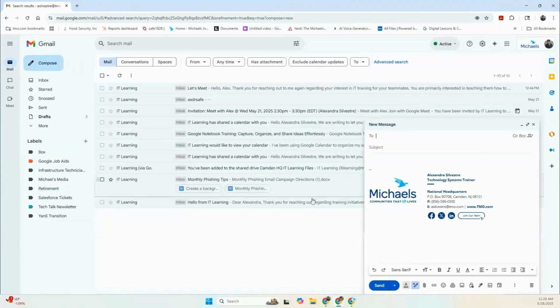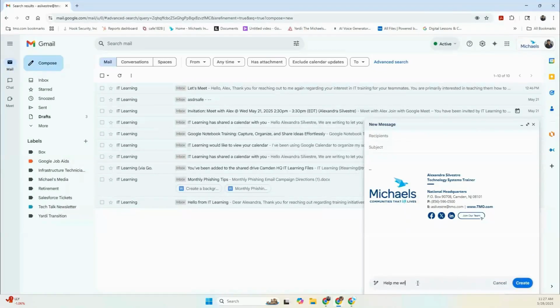I can also compose emails with Gemini using Help Me Write. So when you open up a new email, you see the Help Me Write feature that's there. Or you can use that pen and star button at the bottom. That's also Help Me Write. So I can type in what I want Gemini to help me create.